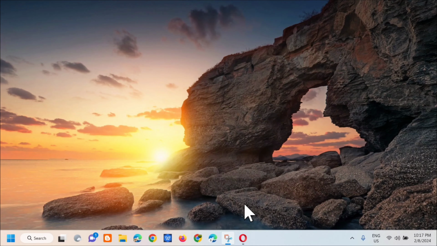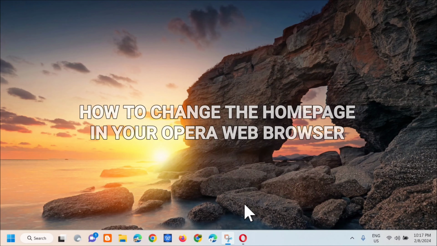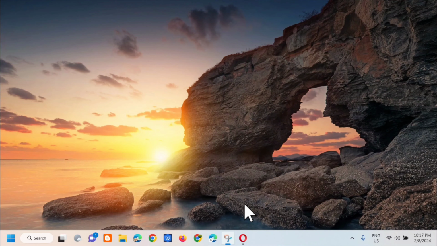And for today's quick tutorial, I'm going to show you guys how to change the homepage in your Opera web browser. So without further ado, let's go ahead.